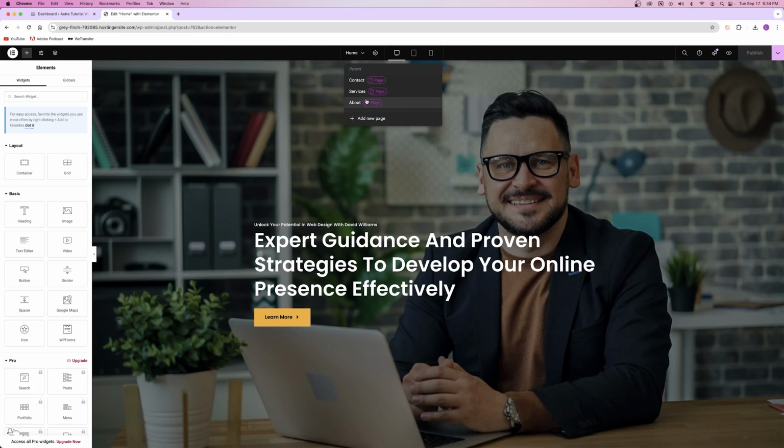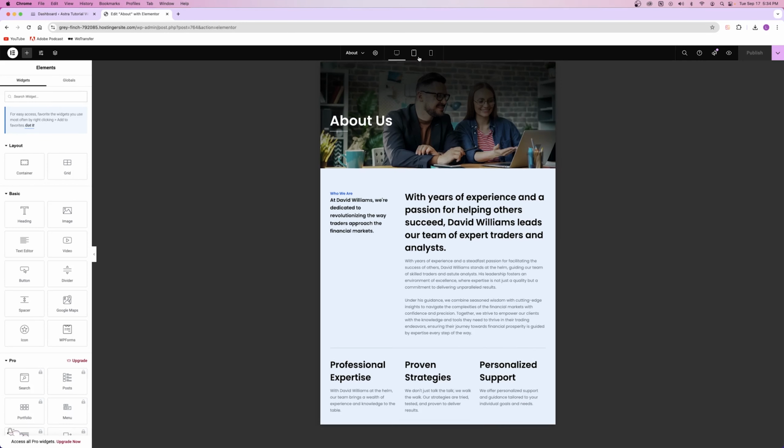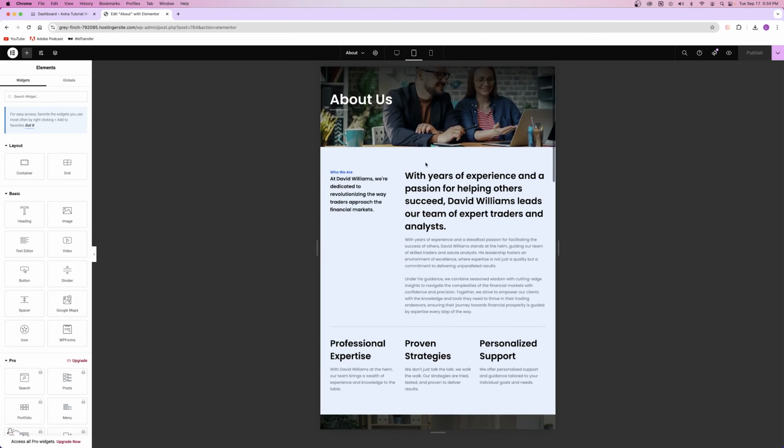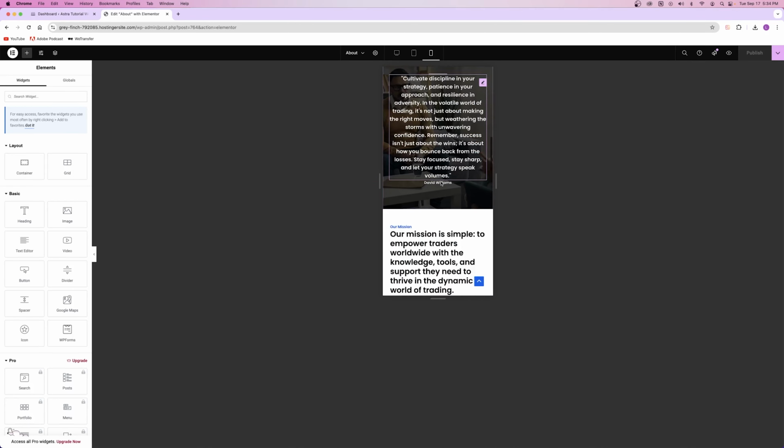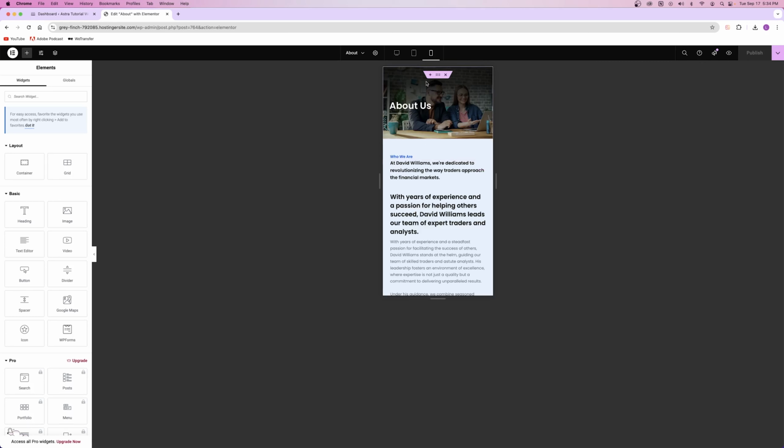If I go to the about page, I need to go double check each page. So this is what the about page looks like right here. If I go laptop, it looks beautiful. I mean, beautiful, right? If I go mobile, looks fantastic. See how everything is perfectly moderated for responsive modes?